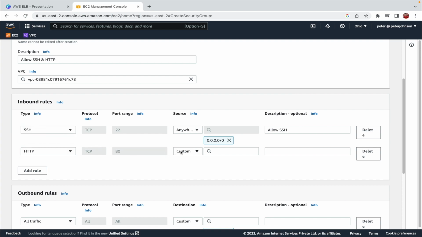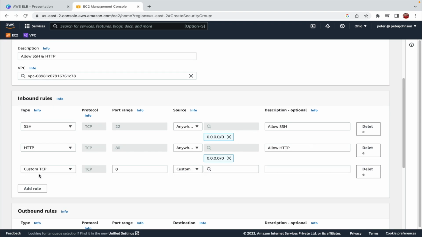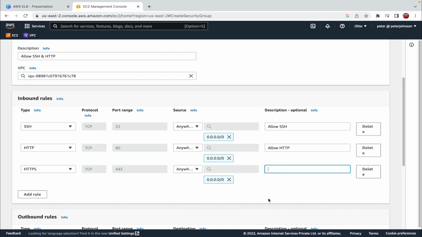Again, let's click on add rule and let us select a type as HTTP. And here the source, I'm going to select it as anywhere IPv4, and let's give a description as allow HTTP. And let's add the third rule, that is an HTTPS type, and let us type the source as anywhere IPv4, and let me give a description as allow HTTPS. Alright, so we are currently going to work with only IPv4 and not IPv6.